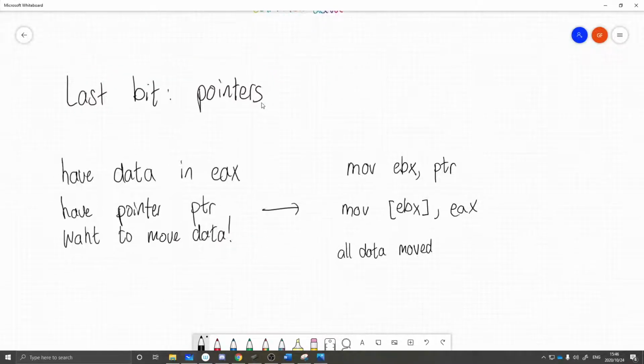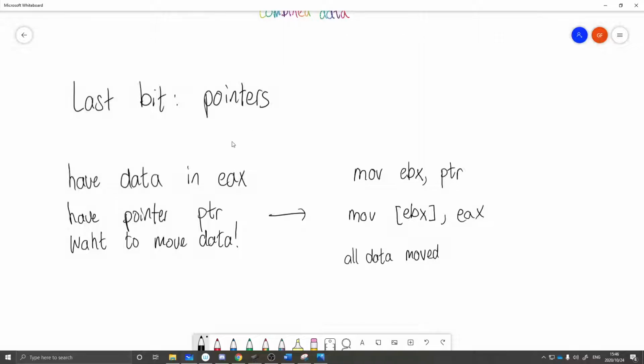This is just the last bit of info on pointers. So for example, let's say we've got some data in eax, and we've got a %defined variable, pointer here, and we want to move data from eax into the pointer. One way to do this is to move the pointer into a register. Then we move brackets around the register, ebx eax.